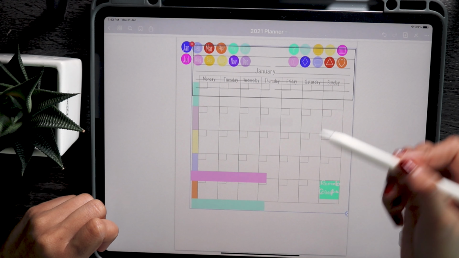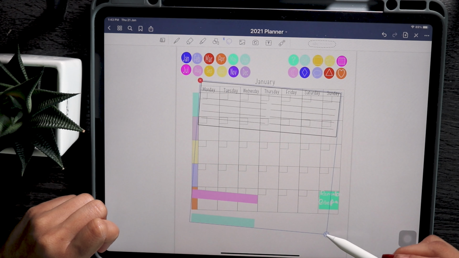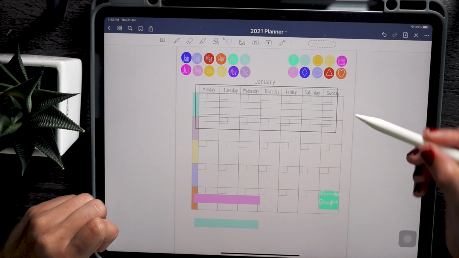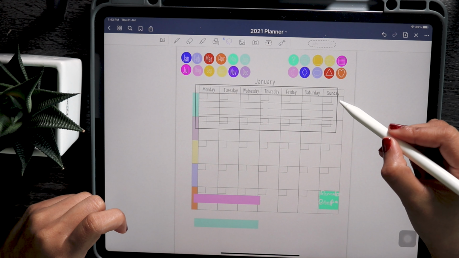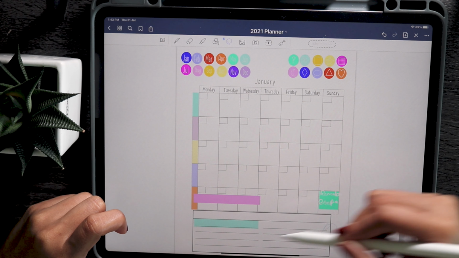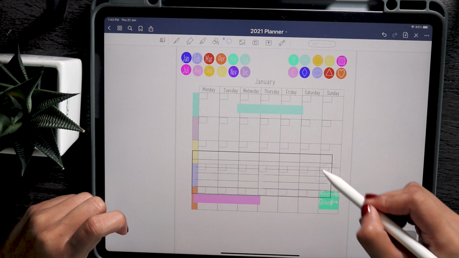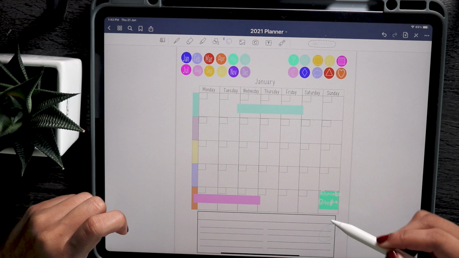Let's go back to the January tab and hold and paste. So now I brought all those pieces that I need onto this page. So I will just tap once to deselect, then I can grab my lasso, move the first one into place, and let's get this blue thing out of the way for now.